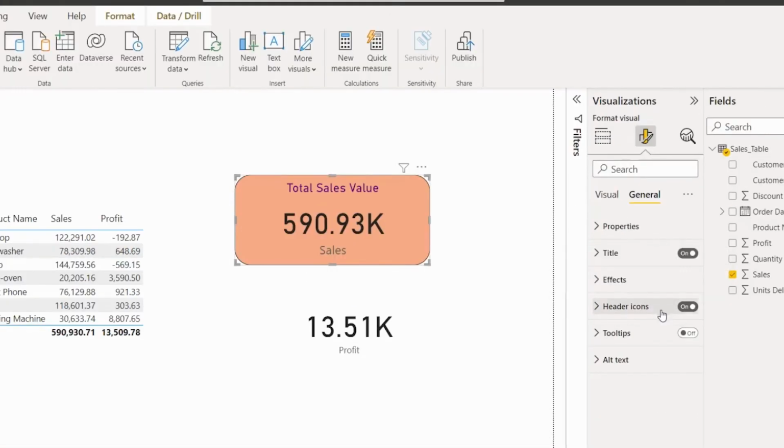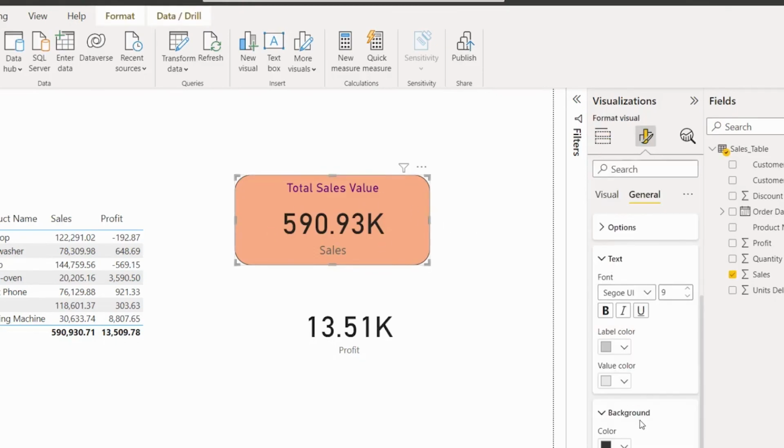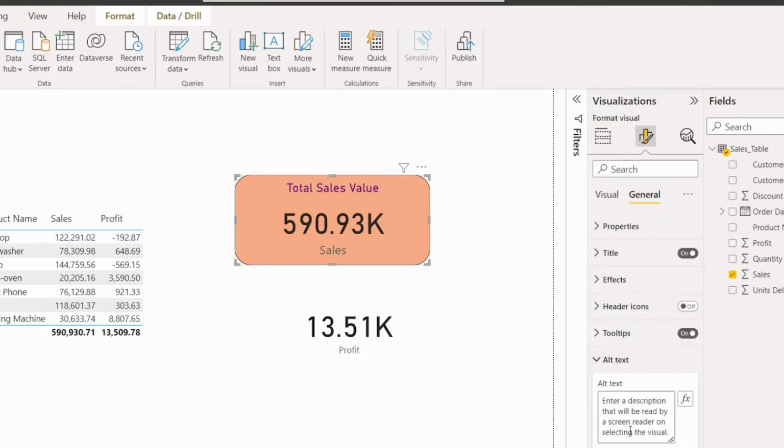And in the header icon section, by default it will be disabled. We can enable it. Here you can see we can make changes to these header icons. We can choose the background color like this and different icons that are presented for the header in the card visual. In this case I am going to reset to the default option. And tooltip, when we enable it and we hover over the card visual, we can see the tooltip displays the sales value. We can also change the text and background color for the tooltip option, and we can also add the alternative text if we want to add.